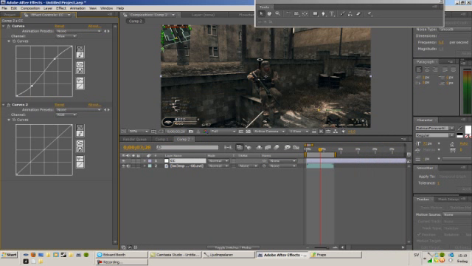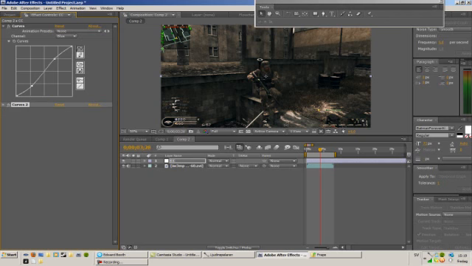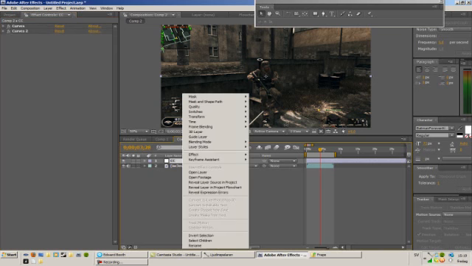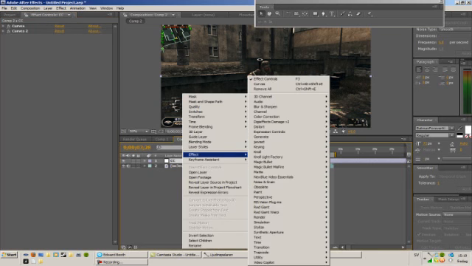This is faster. So now we're gonna do the first curve again, but just a little to give it a little more contrast. There we go. Almost nothing at all, but it does make a difference. See? And now we are done with the curves. We're not done with the whole color correction.